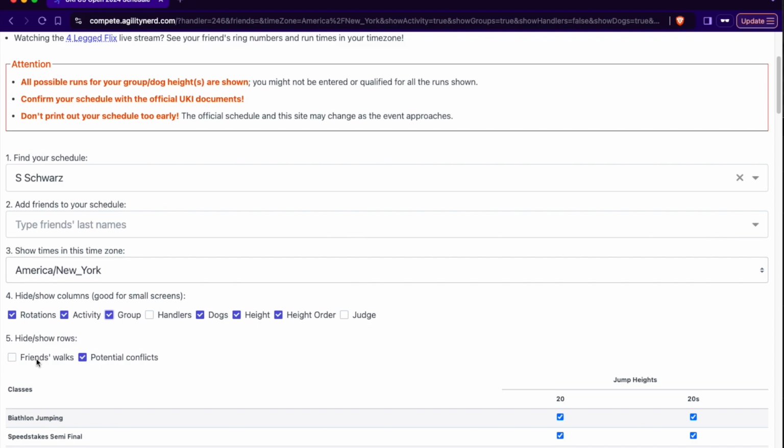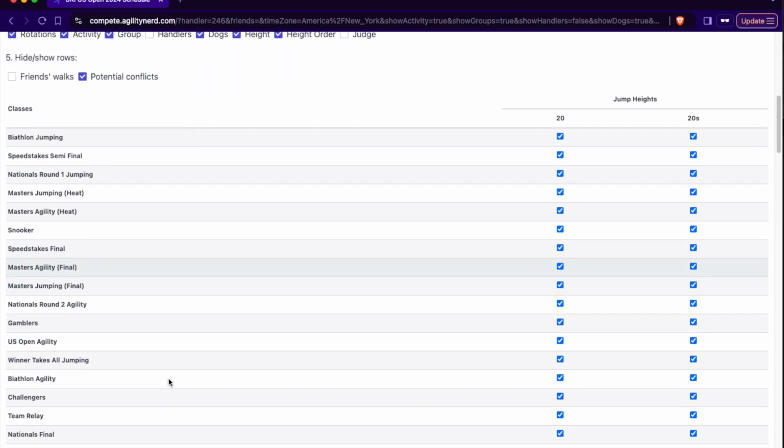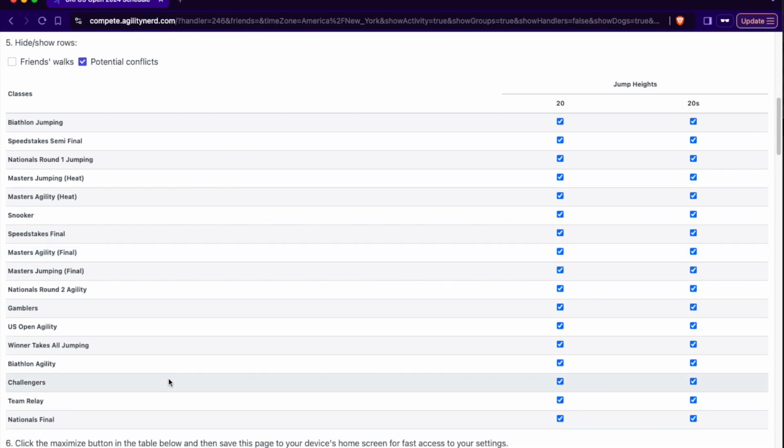For example, you may not care when your friends walk, but you want to see their runs. So by default, I hide your friends' walk times, and by default it shows you your conflicts. So this big block of checkboxes is the key thing I referred to before. I will assume, because I don't have the information, that all your dogs are in all the events.